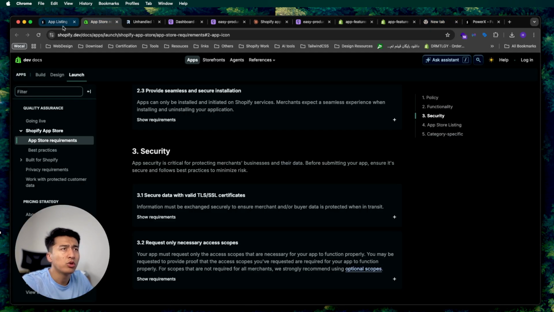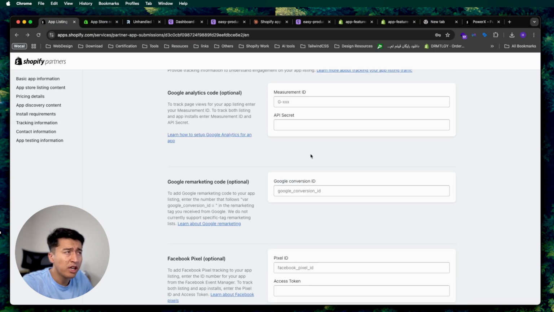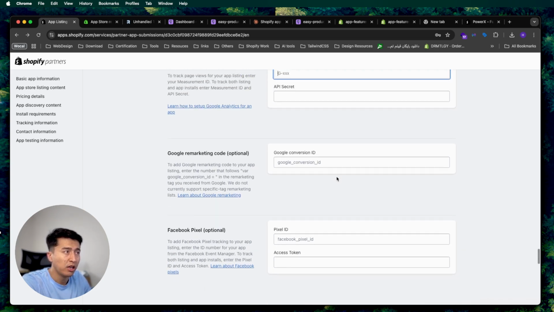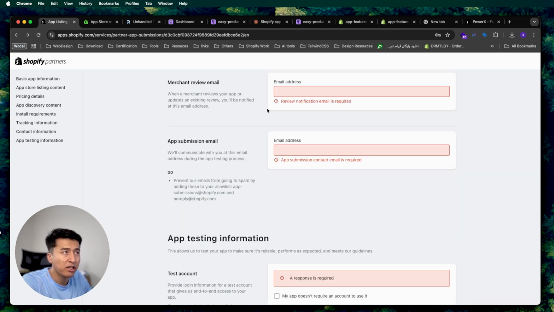Okay, cool. Let's go back. What else do we need? Tracking information. For starting, this is optional, but over time it is good that you add your Google Analytics information in here, so you can track data about how the customer is finding your app and where they are coming from. Contact information, this is important.